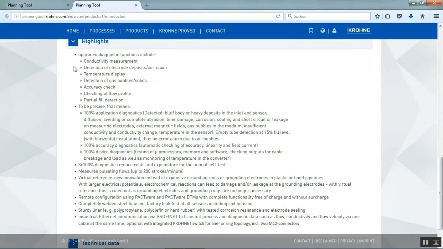And diagnostic functions are additional measurings which we have implemented into the measuring device because, as you know, nowadays in plants it is very, very important to increase the efficiency, to have more and more measuring data available, and not only the flow, but also some additional measuring functions. For example, a connectivity measurement. And that is what we have integrated in our measuring devices as a standard, not as an option, but as a standard.